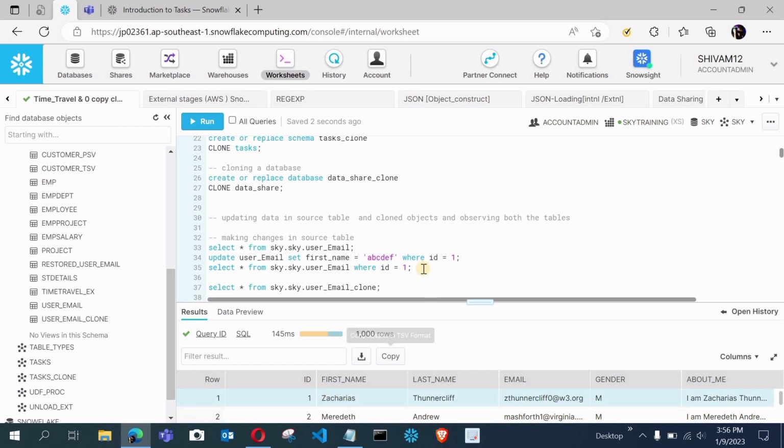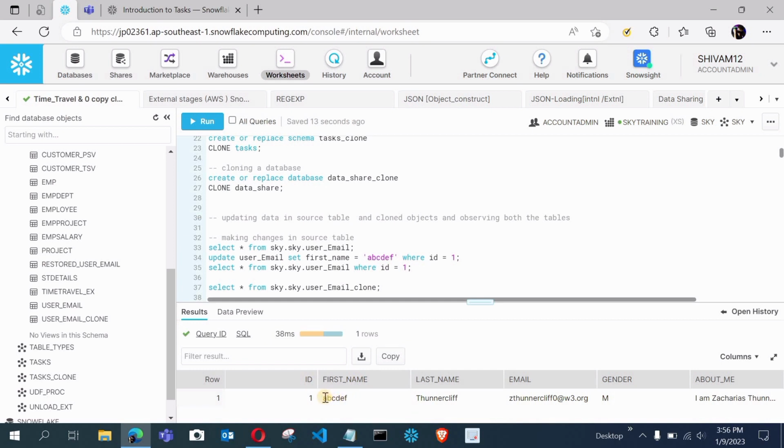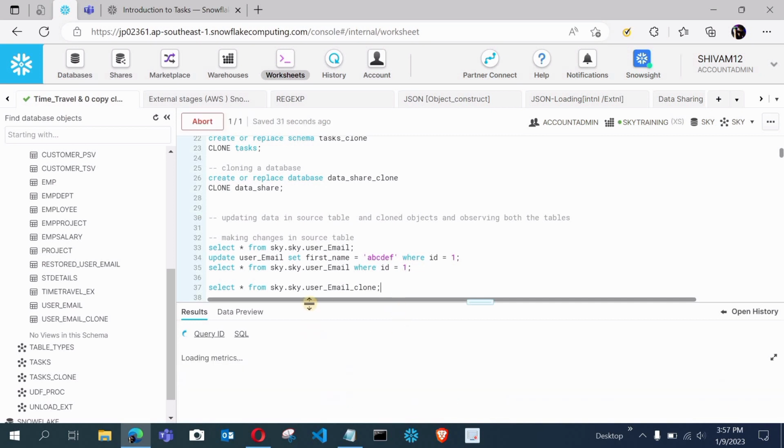Okay, but here in the source table, this is my source table. In the source table we have this record with abcdef only. We have made changes in the source table, but those changes are not reflecting in the cloned table. Let me execute this one.